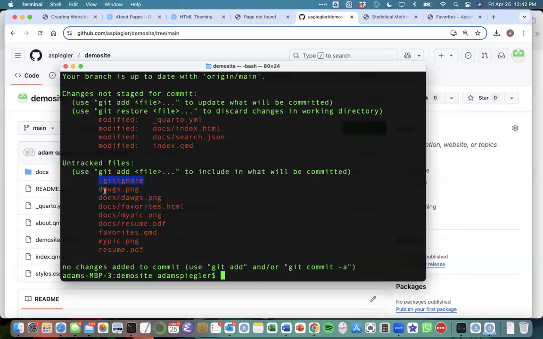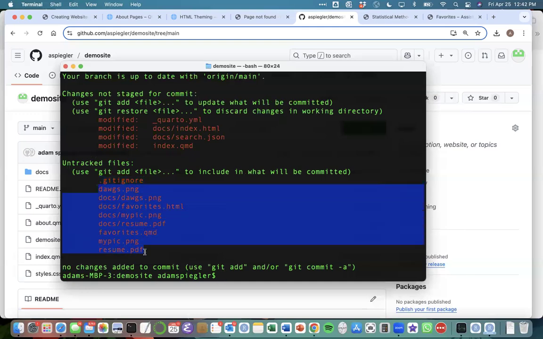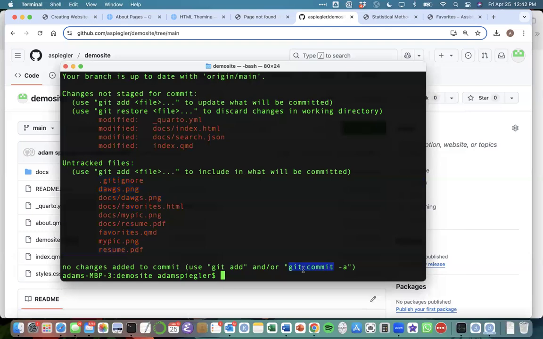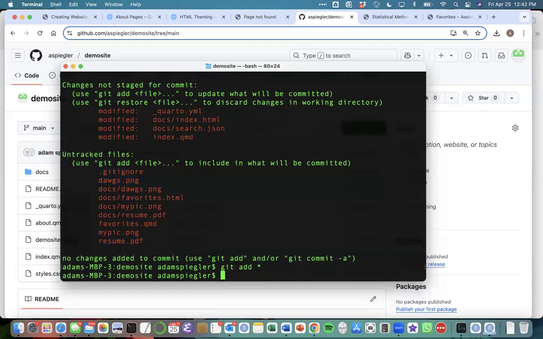What I want to do is first add all of these files. When you have new files that have been created, you need to add those files. That's what's being shown down here. You need to use git add or git commit all to add files. So I'm going to do git add, and I'm going to put a star here. So I'm just going to add all of the new files, and that stages them.